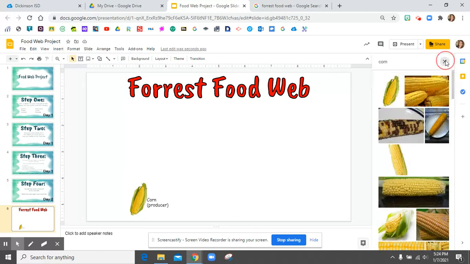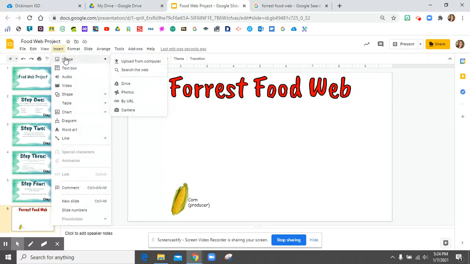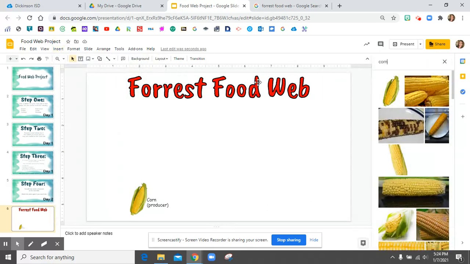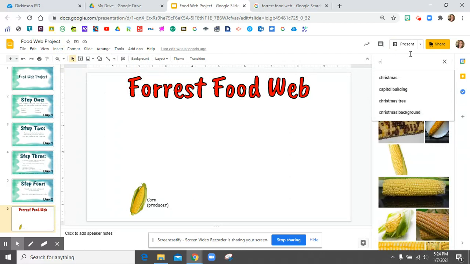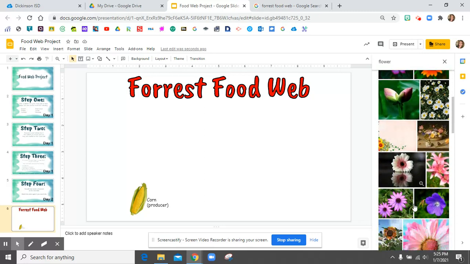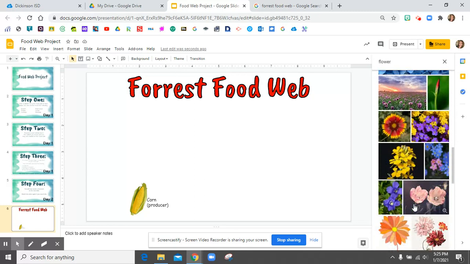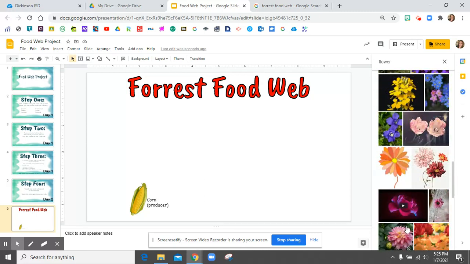And this time around, I'm going to type in, oh, whoops, I X'd out of it. Insert, Image, Search the Web. I'm going to type in flower. And then you need to pick the picture of the flower that you want to use. You can pick any picture that you would like, that is appropriate, obviously. I kind of like this one. Now I'm going to click on the picture I chose and click Insert.